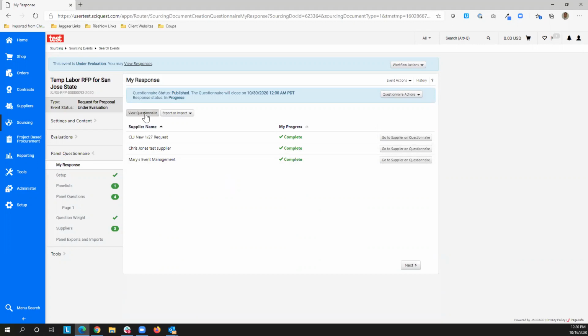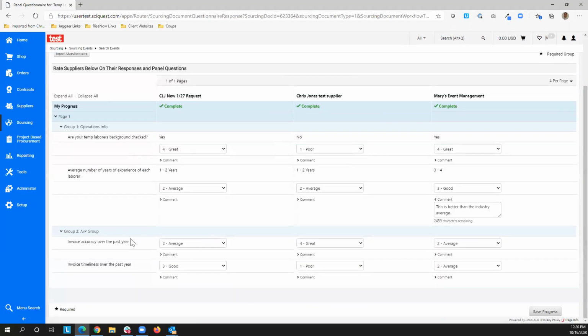Yeah, so that scenario would look like these questions, right? You couldn't anonymize the supplier name. You wouldn't anonymize the supplier name. You would just ask questions like this. It wouldn't say invoice accuracy over the past year. You'd have whatever criteria you wanted there. Does the supplier meet the technical specifications laid out in the RFP with their response, or something like that.